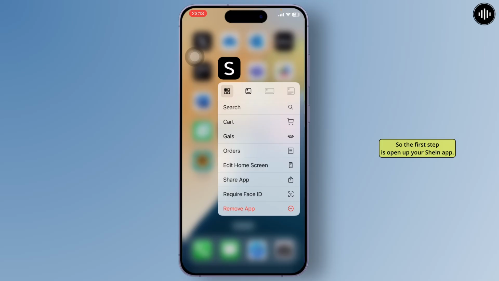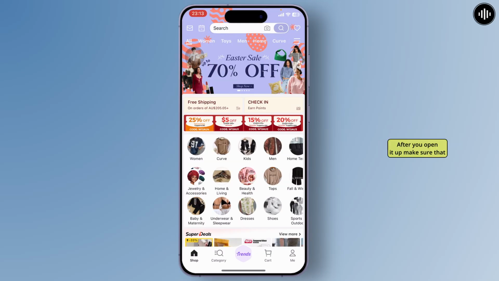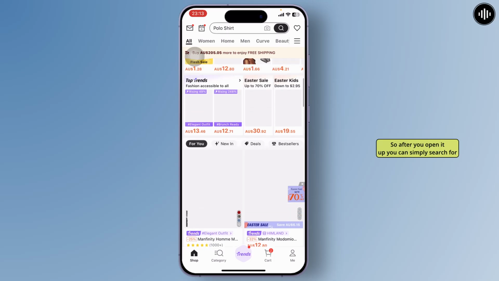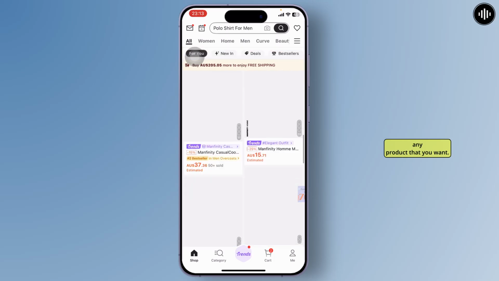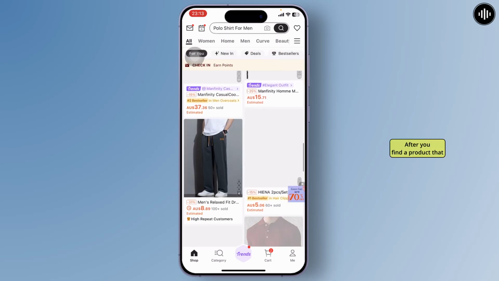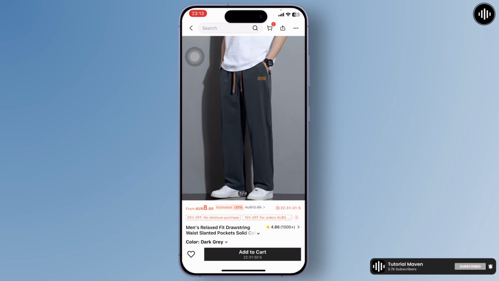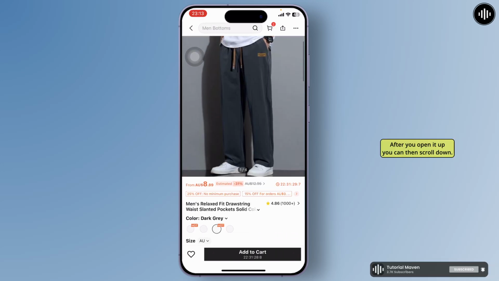So the first step is open up your Shein app. After you open it up, make sure that you're logged in into your account. So after you open it up, you can simply search for any product that you want. After you find a product that you like, you can open it up. After you open it up, you can then scroll down.